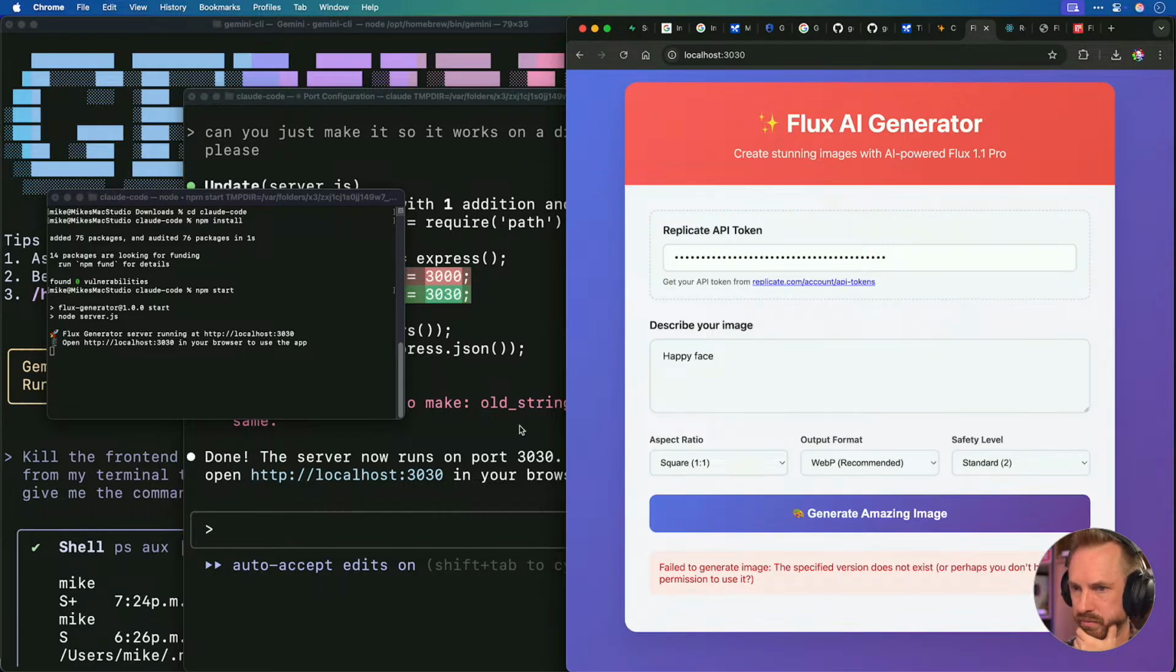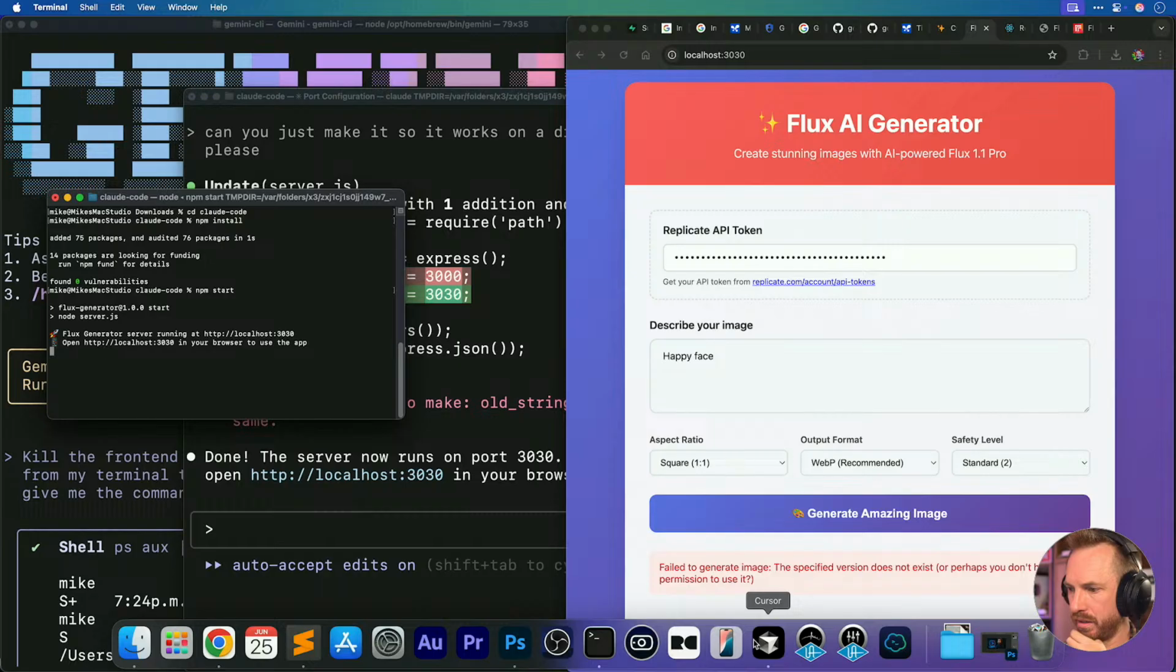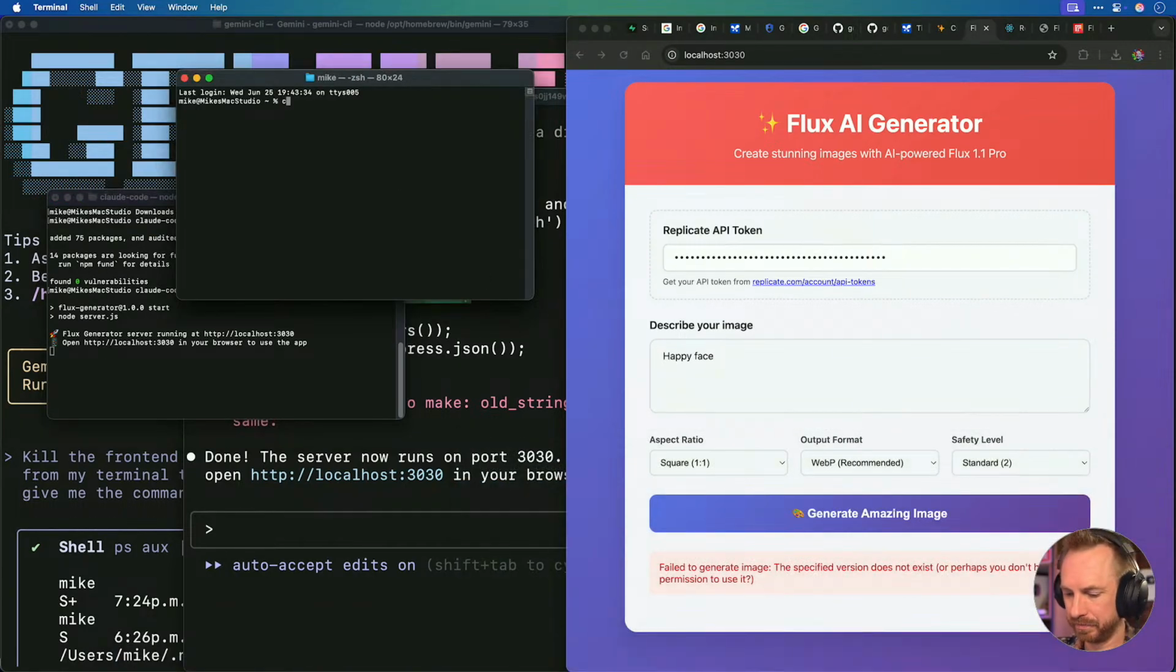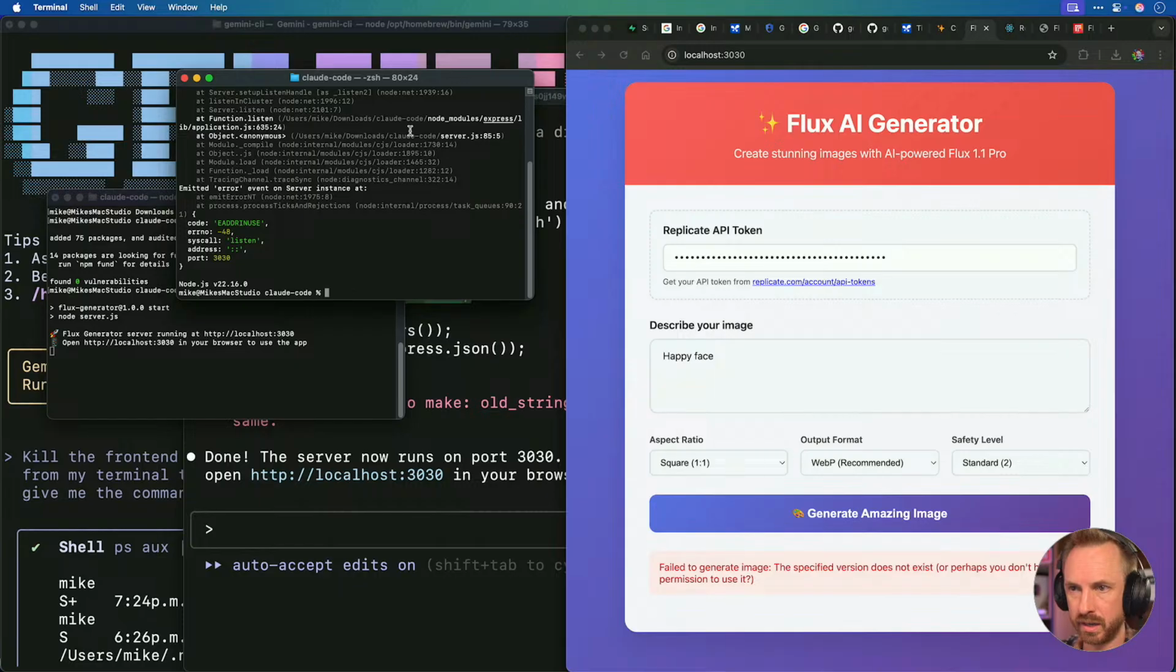Oh. What have I done there? Oh, maybe I need to start the back end as well. That's probably what it is. So let's start a new window here. Lots of windows. Let's go here, and I think it'll be, yeah, Node server JS. Ooh, it doesn't like that.